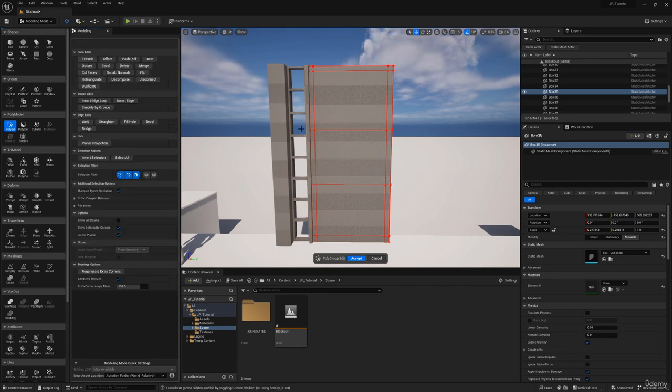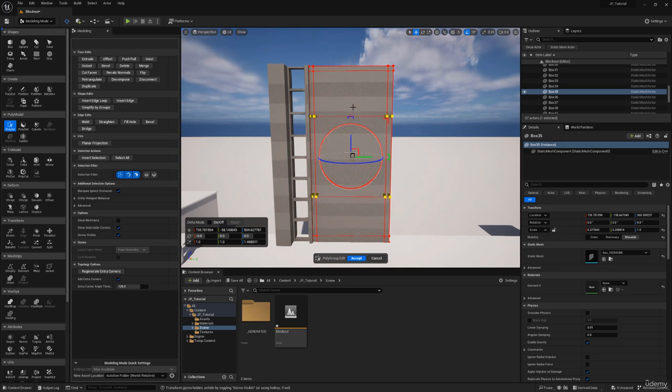Place those two and press done. Select them and then use this little top button over here to scale them out. Something like this should do the trick.